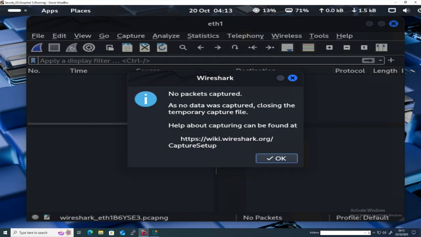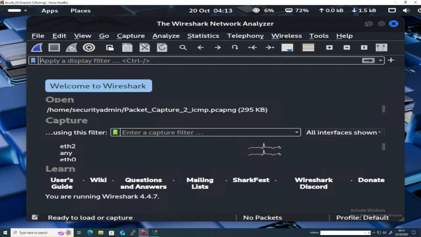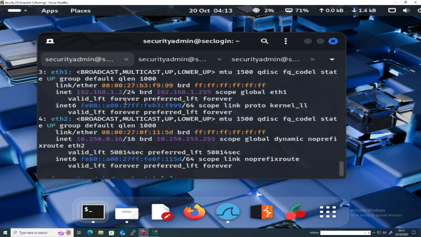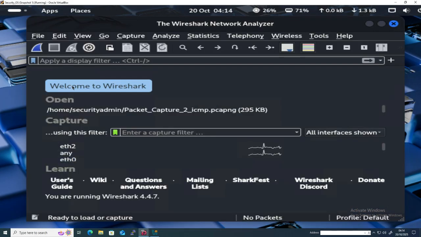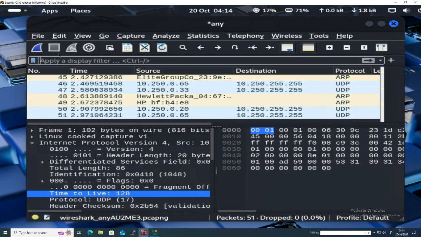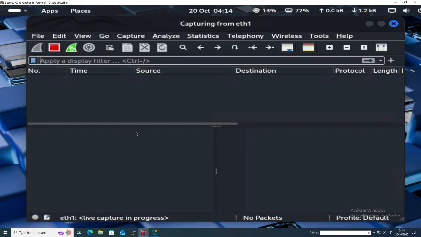No packet captured. So I'm going to capture it in ETH. Let's see where we are going to capture the packets here. The IP address is going to be 192.168.1.2, which is ETH1. I'm just checking which Ethernet port I wanted to start with. ETH1 is where I wanted to start the packet capture here.